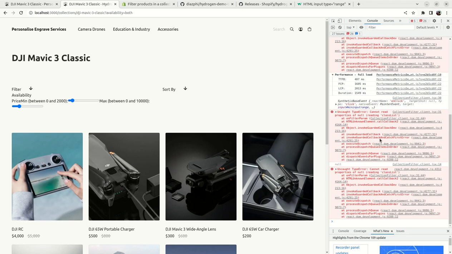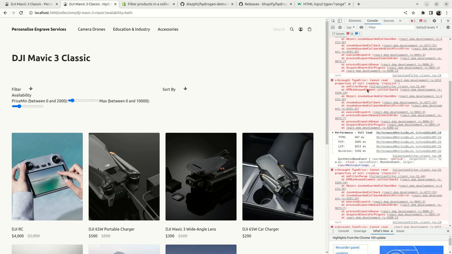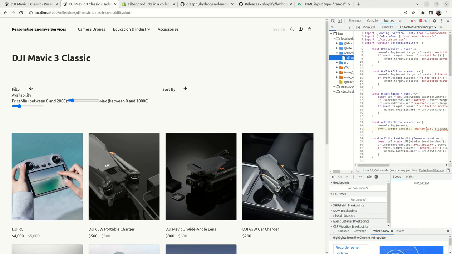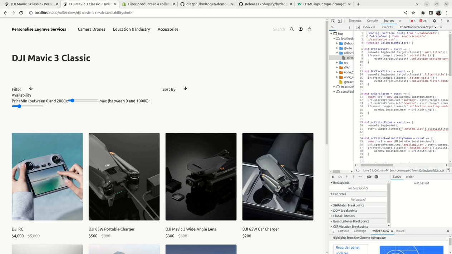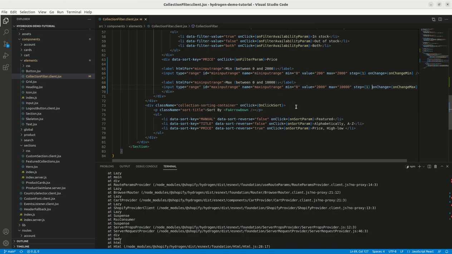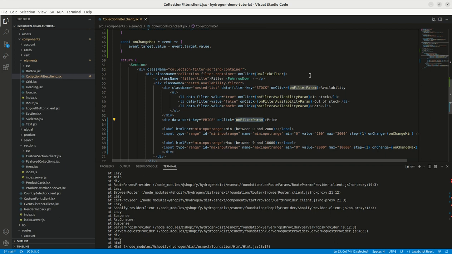Okay, what makes this issue? We got cannot read property of null. Where is it? Okay, so it is on, hmm, because we don't have that. It is something here. Okay.